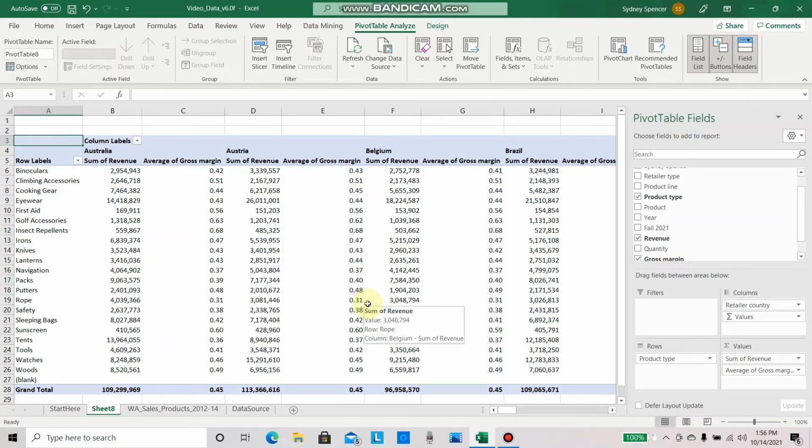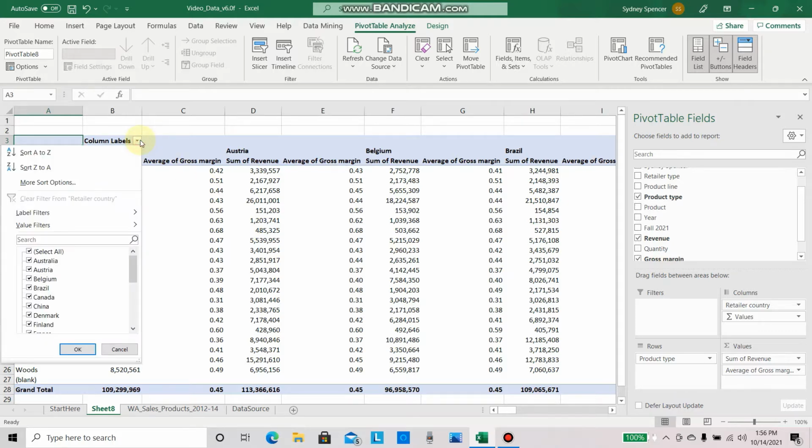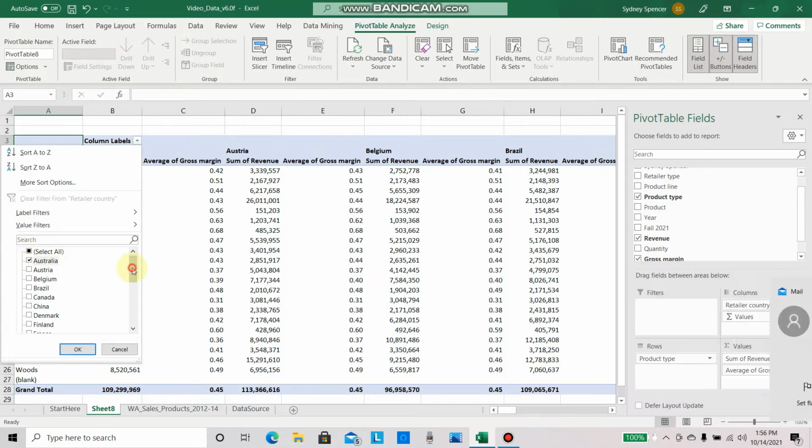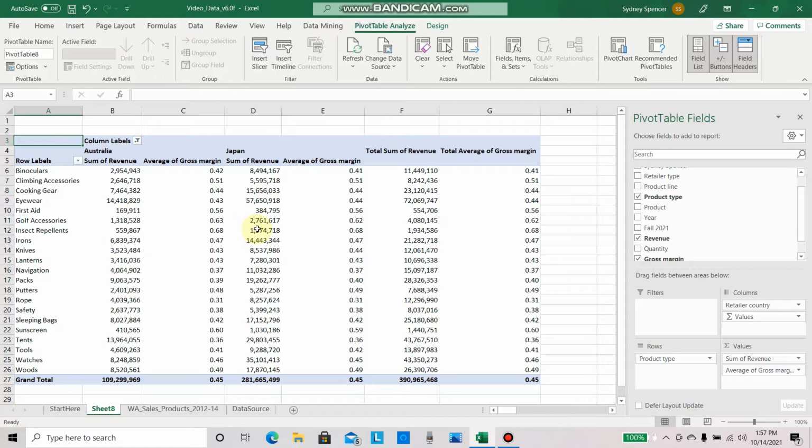Sometimes you want to make your data concise and compare only 2 or 3 countries. So how we're going to do this is we're going to go to the column label drop-down filter. Then it will pop up all the different countries that you have selected. Well, I want to look at Australia and Japan's data only. So unselect all, then scroll down to press on Australia and Japan, and then click OK. And now you'll see that the data has changed to only showing Australia and Japan's gross margin and sum of revenue.